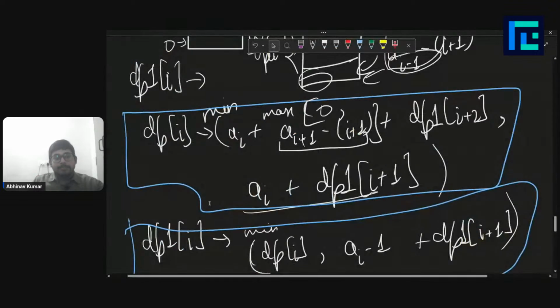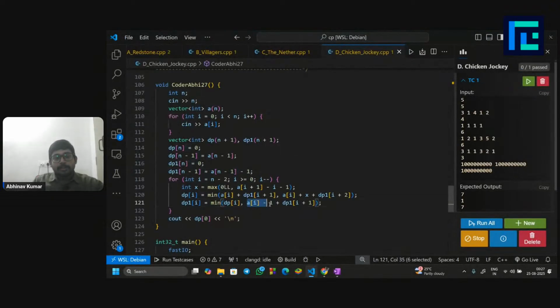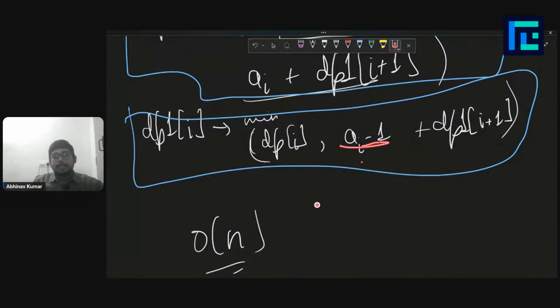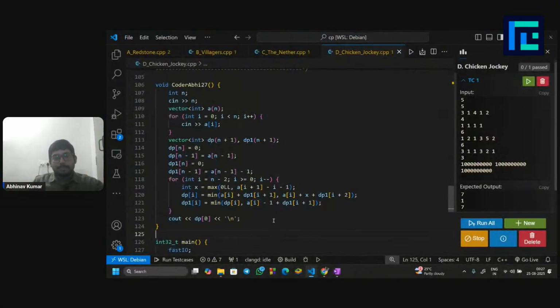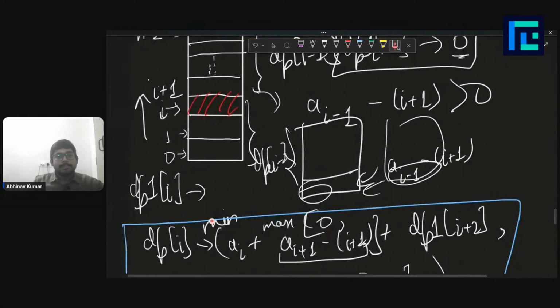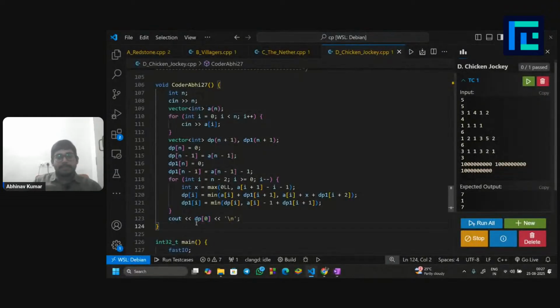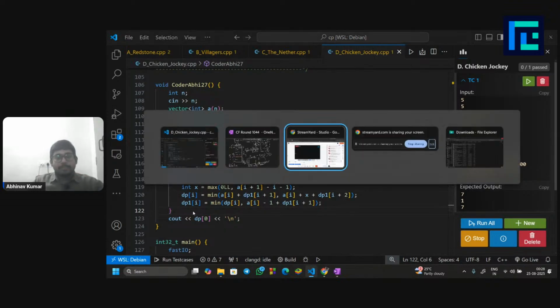And what is my dp1 of i? dp1 of i is the min of dp[i], or a[i] minus 1 plus a[i] minus 1 plus dp1 of i plus 1. Okay, I've written the transitions, and my final answer is just dp[0]. Whatever is the dp for this, it actually calculates how to kill all the elements. This is my final answer. I hope the logic and code is also clear to you. If there is any doubt, please ask.